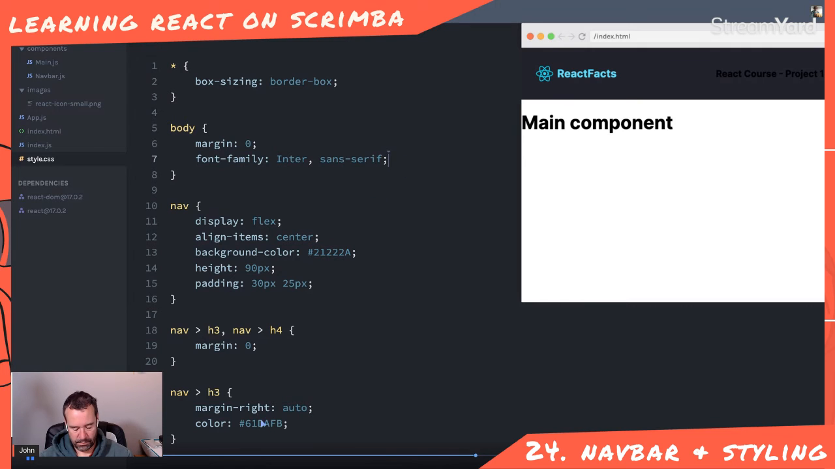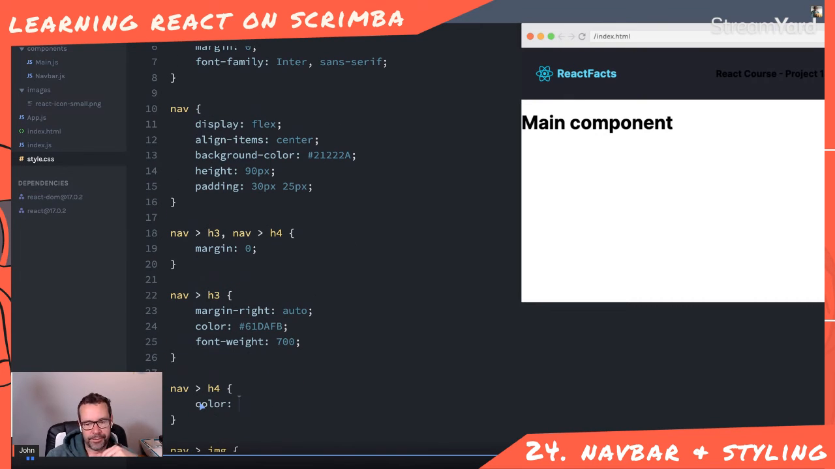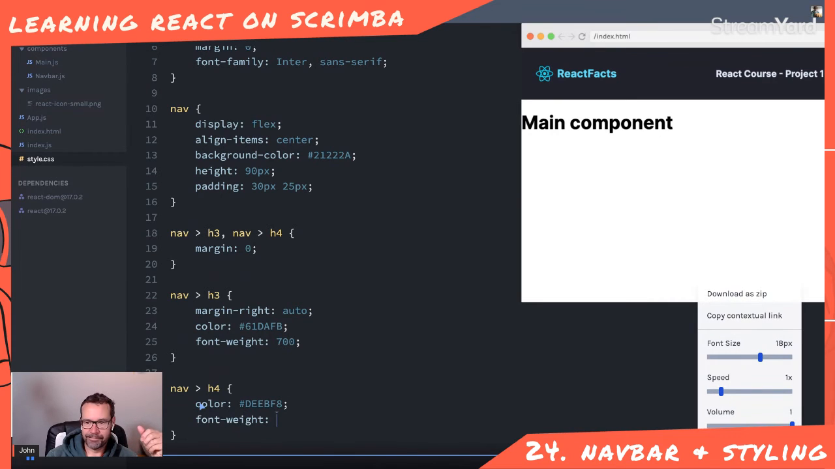I can also see from the design that the React Facts logo words there have a font weight of 700. So we'll bold those up a little bit, or maybe that's the default. Doesn't look like it's making much of a difference. And then let's do the same thing for our H4. It has this color from the design, and it looks like it has a font weight of 600. Okay, that's making a slight difference.